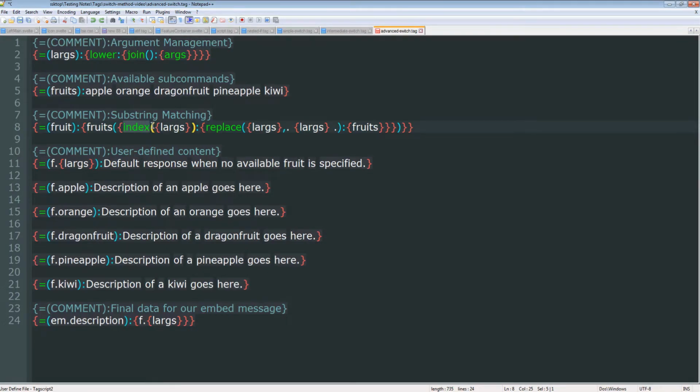An index returns the position of whatever is inside it within whatever comes after. So the index of orange here would be, normally the index starts at 0, right? So it would be 0, 1, 2. And so it would return 2 because it's the third element, and in fact, orange is our third element. So it works. And then you want to call fruits at the position of our index.